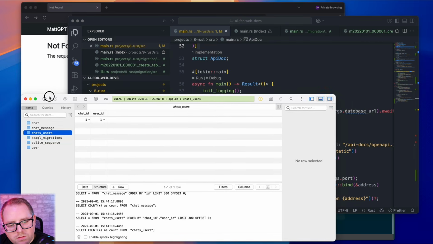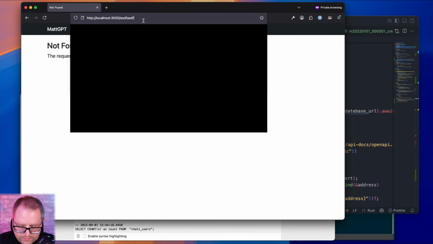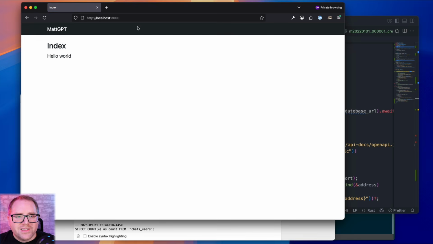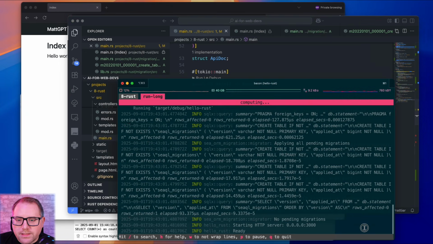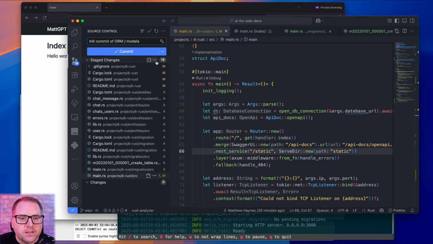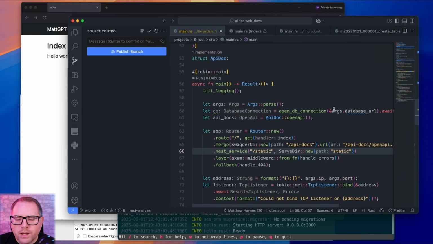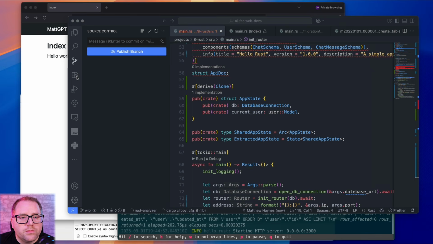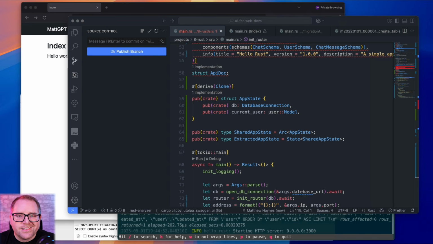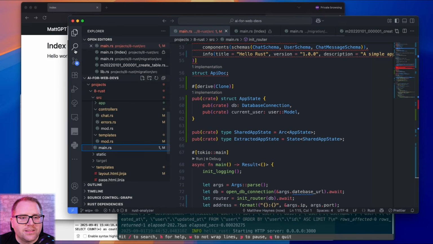Alrighty. Now, again, we've wired this up, but we don't have any controllers or any logic. So let's see if we can fix that. So first things first, let's commit this. And now let's start implementing some of our actual logic. And it's running through Rust Analyzer. Clippy's angry for a second. All right.